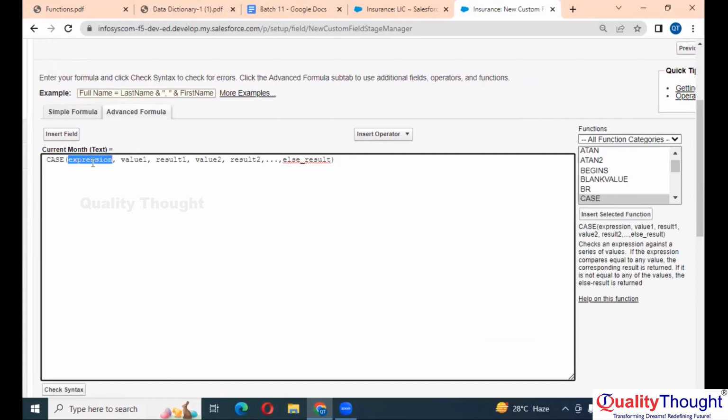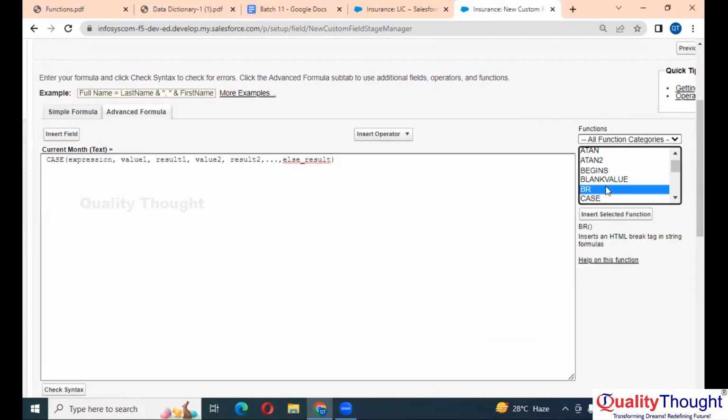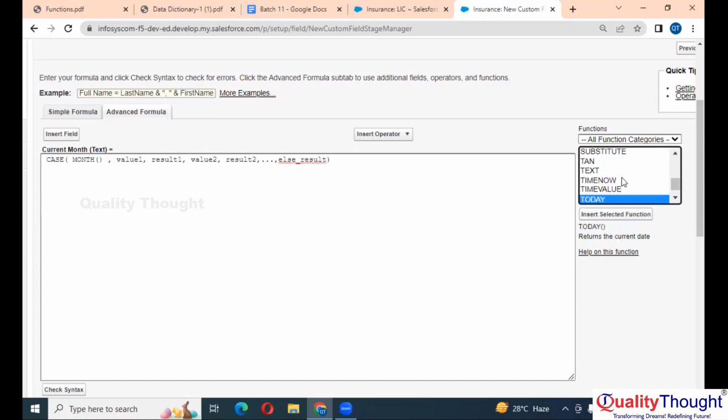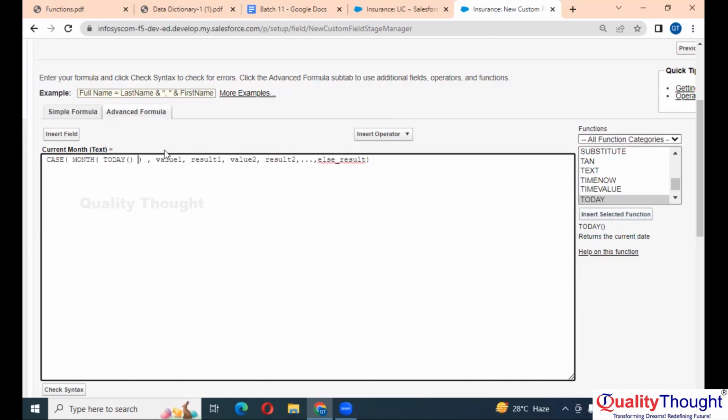Current month, today. Month is again a function, month of date, right? Instead I could specify a fixed value like this, but I should not, because again this will be static. It will be fixed. To keep it dynamic, we have to take the function called TODAY. We have TODAY, month of today, value 1.